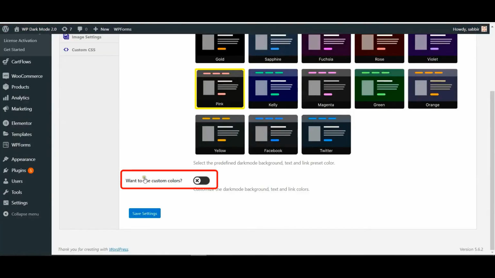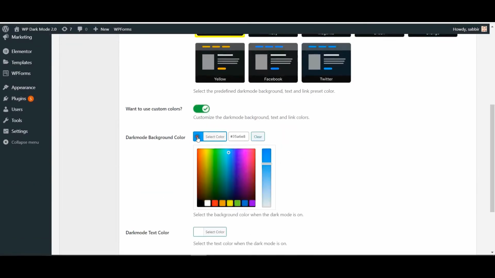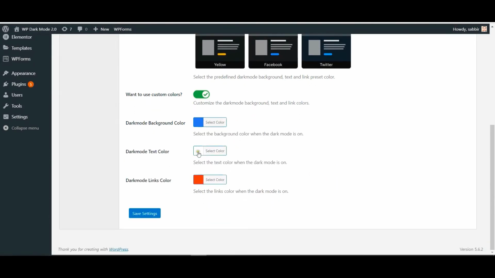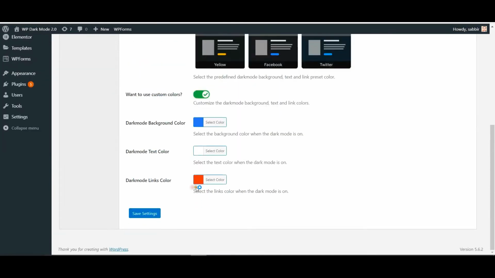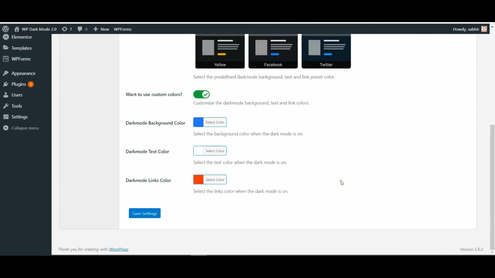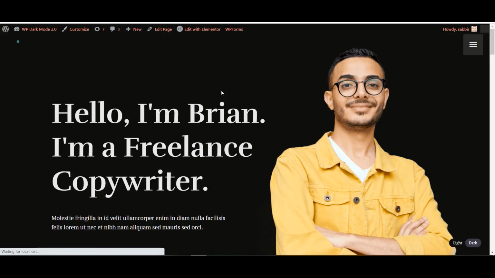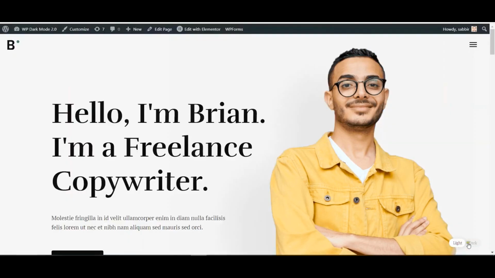For custom colors, just enable the option for custom colors. Set the background color, text color, and a link color before saving the changes. When you enable the dark mode button, the color will instantly change according to your preferences.